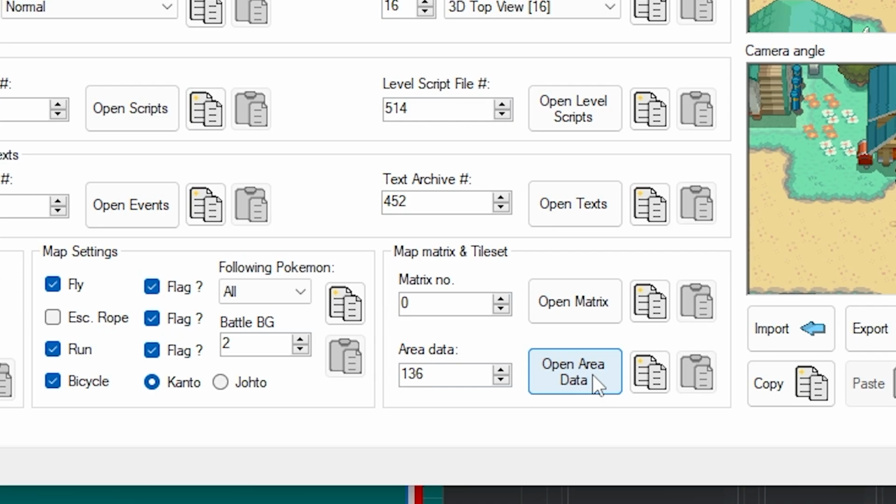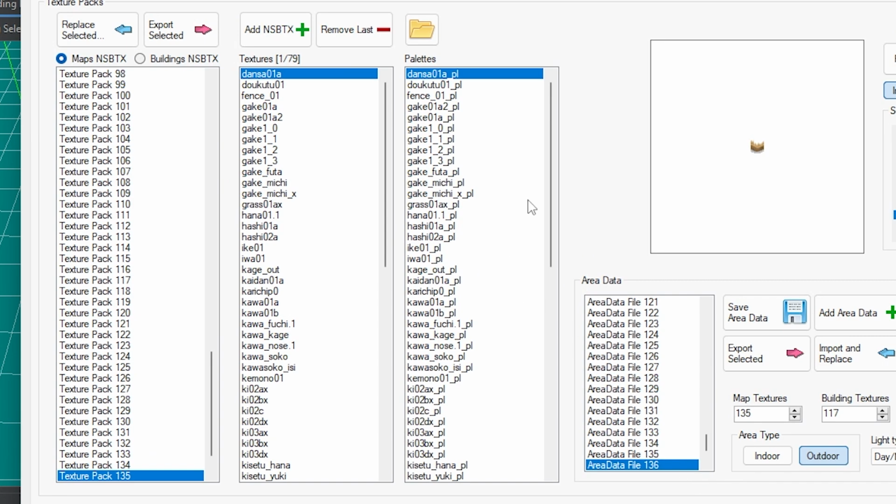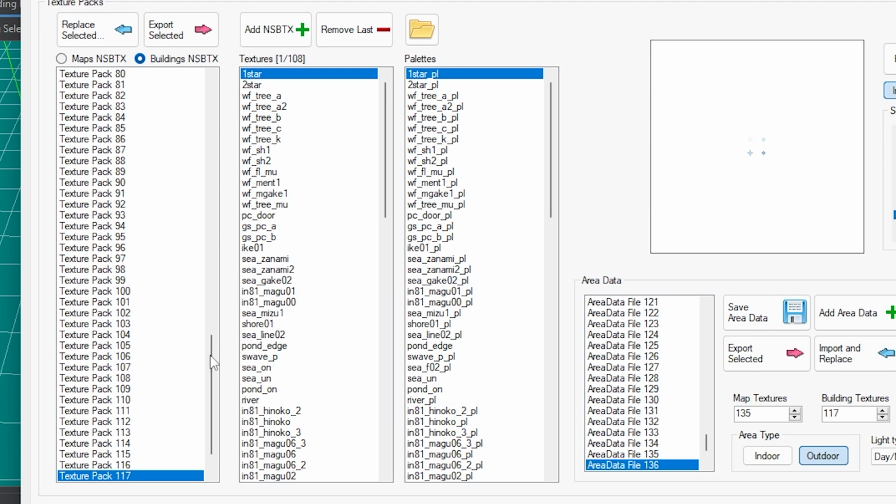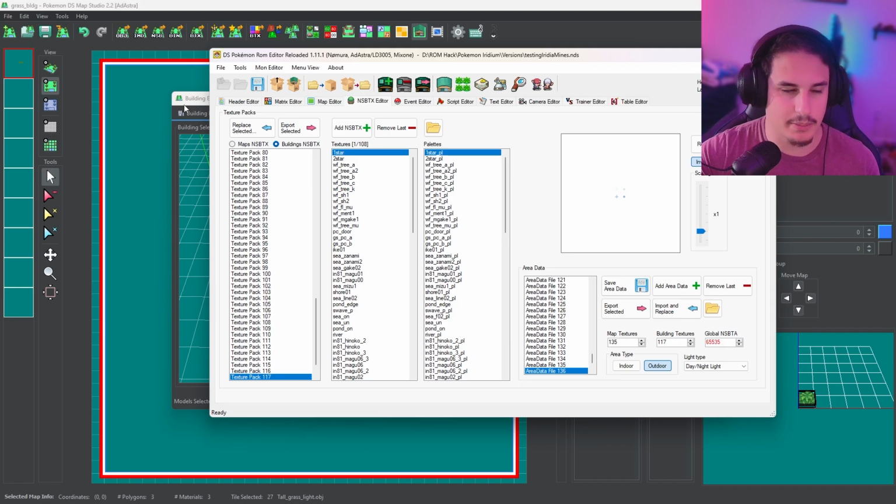Now, every map already has area data associated with it. Mine is 136, which is custom made, so I'm going to hit open area data, and you're going to need to look at two things. There's the map's textures, and there's the building's textures. We want the building textures. This tells us this is in texture pack 117. So keep that number in mind.